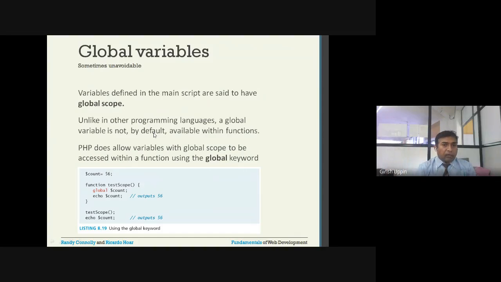How to make a particular variable visible? By making it a global variable. Variables defined in the main script are said to have global scope. Unlike in other programming languages, a global variable is not by default available within the function. PHP does allow a variable with global scope to be accessed within such a function using the global keyword. So in other languages, whenever you have a variable declared in the calling script, it will automatically have visibility in that script, meaning it is global in that script. If there are functions inside that script, it will automatically be visible there.